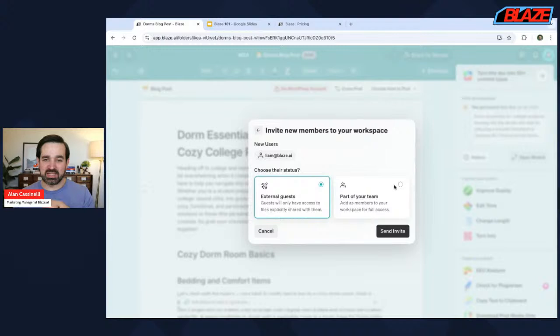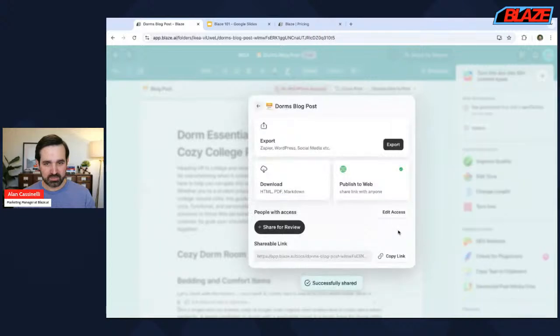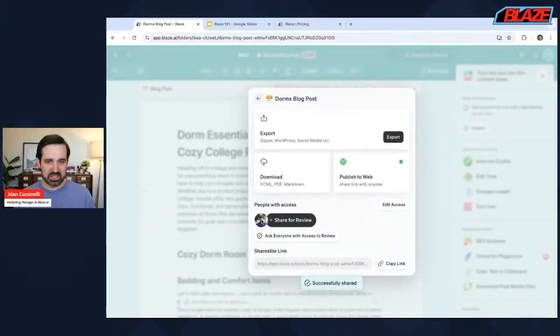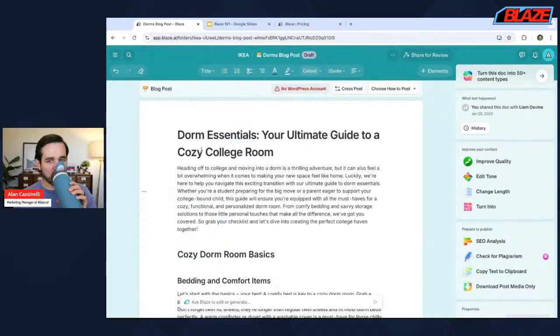Or I can invite him as a member of my team so that he can create and edit other content within our workspace. So I'm going to send that invite. You can see he now has access. And if Liam is on here, in a second, you'll see that this is a real-time document editor. So we can be collaborating on this document at the same time. Not only writing at the same time, but we can also do it asynchronously.